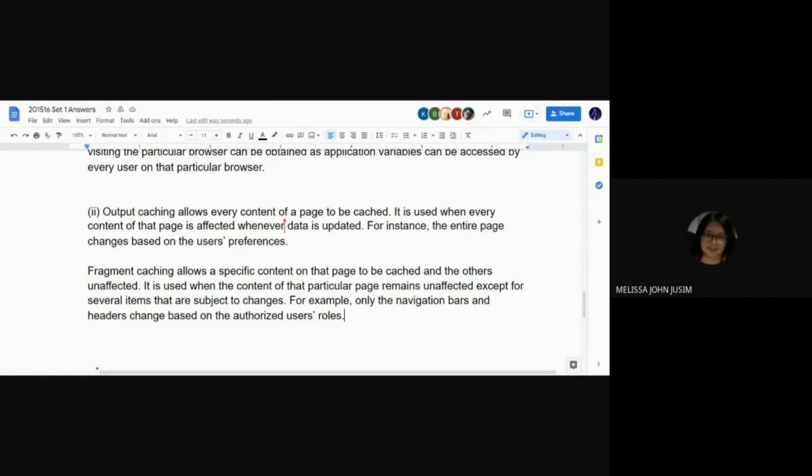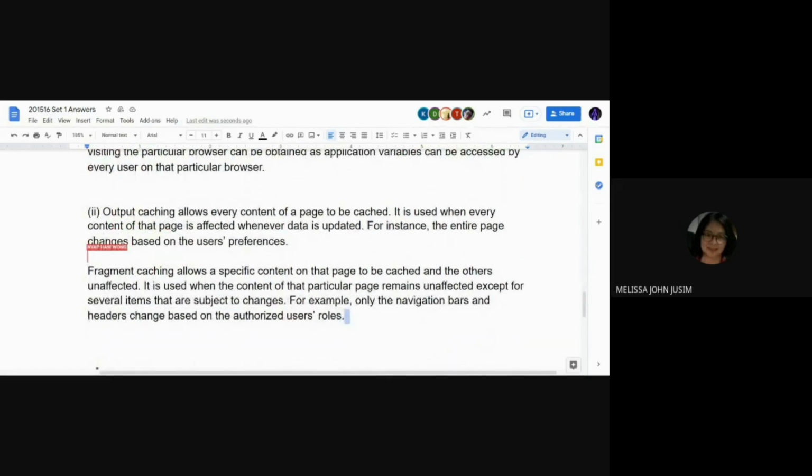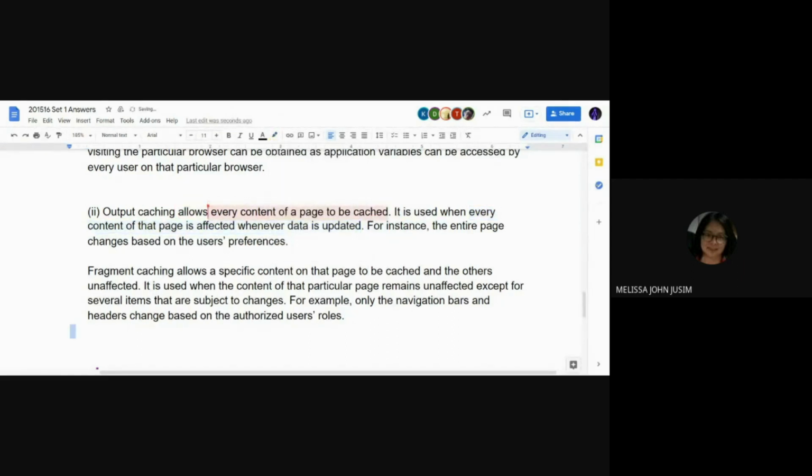Okay, hang on. So for this output versus fragment caching, what's the keyword there? Every content of the page will be cached. Okay, and for fragment caching, specific content on that page to be cached.